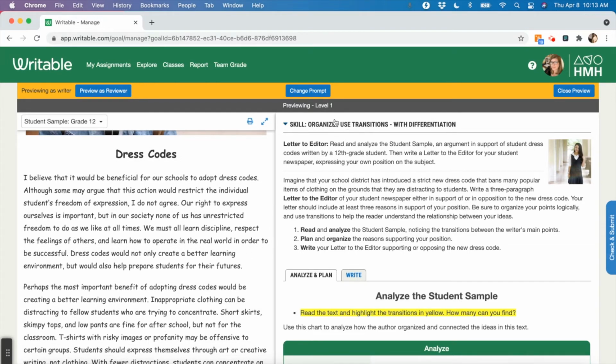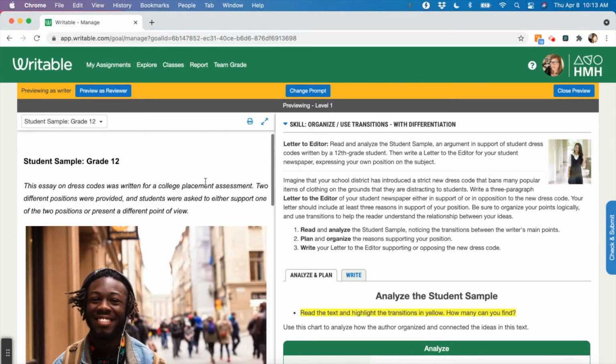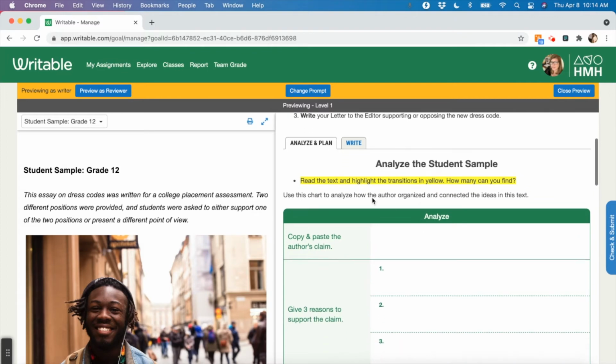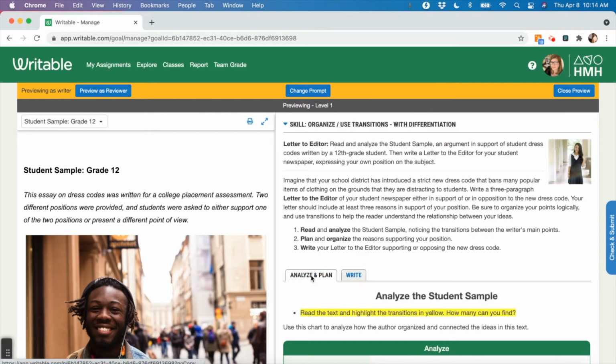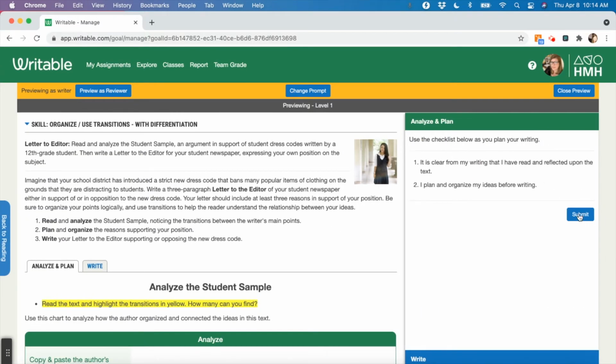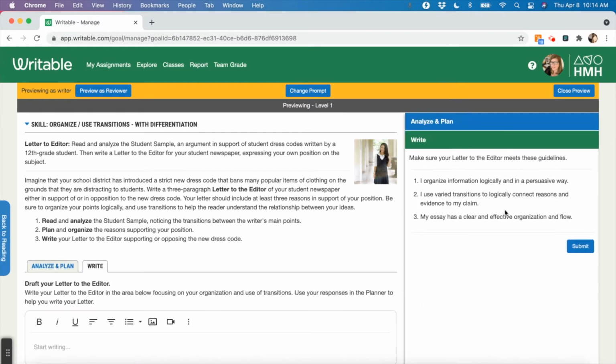In this case, we're working on organization and transitions. So the reading passage and any supports, like a word bank, would be over here. The prompt is always here for the student to read. And then their planning work, in the form of graphic organizers, is here, and their writing is over here. So that's how you navigate Writable. Eventually, when they're done with their writing, they will click check and submit, and they'll submit their planner, and then they'll submit their writing.